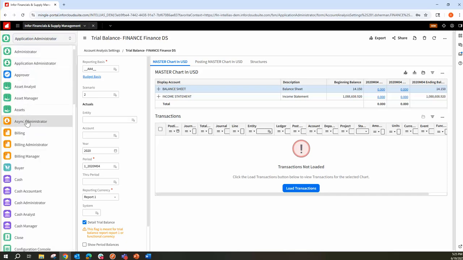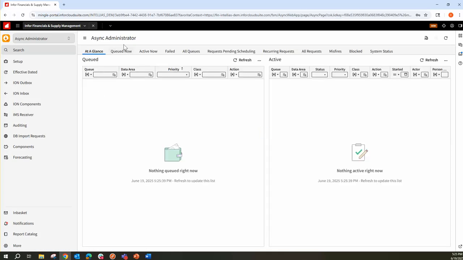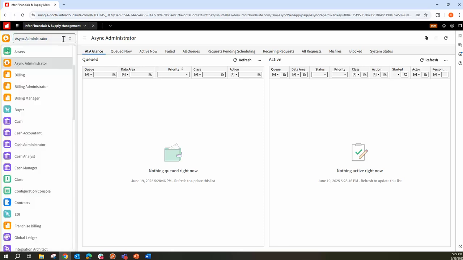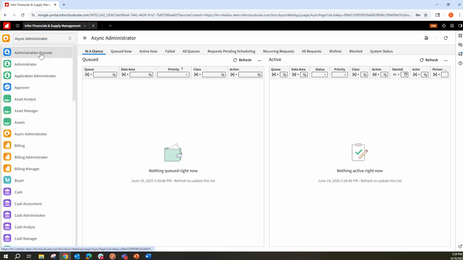We will switch roles to the Async Administrator. Cube, we will ensure that nothing is running. If necessary, refresh until all active and queued activities is cleared out. This may take several minutes. I have already performed these steps, so we would not have to wait for them to complete. The next step in the process is to once again change roles and select the Administrator Console role.